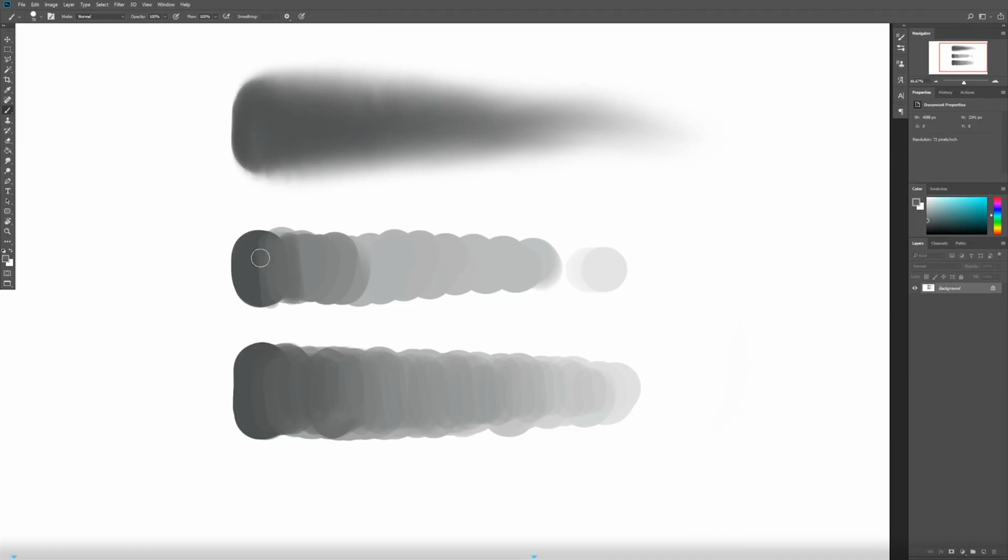Oh, you can do that again. Oh, again. And the more you do this, the more you'll get a nice gradient just like that. So smudge or color pick and paint, color pick and paint, color pick and paint.